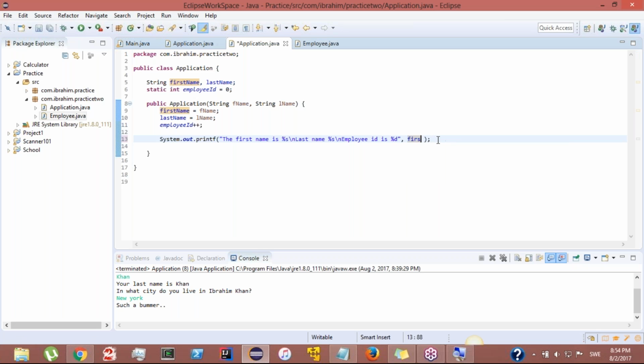So now that we have System.out, we have said that the first name is %s. Then we're specifying that we want to create a new line with \n. And we're saying last name, again %s, to read in the last name value variable. Then new line again, and employee ID is %d, which is the int value, basically the employee ID. And then with a comma, I can put first name, last name, comma, and employee ID.